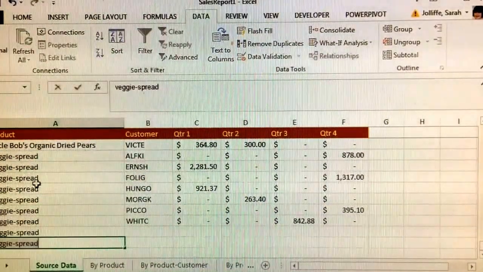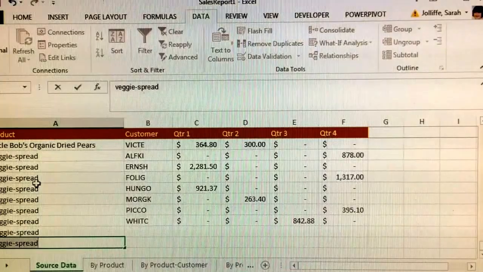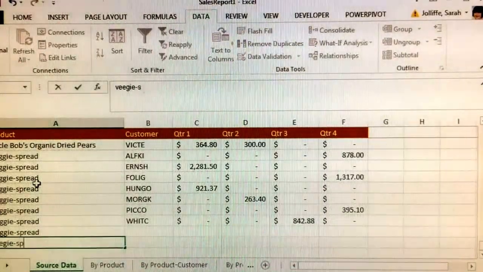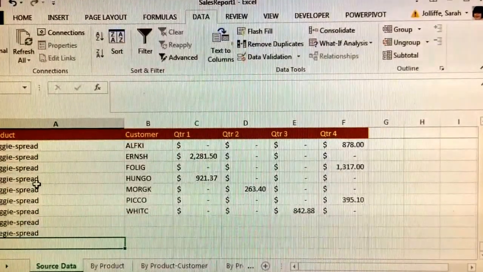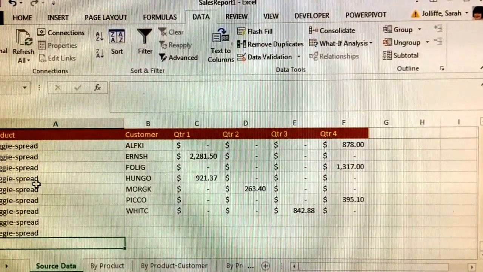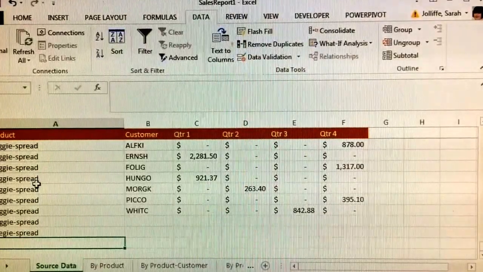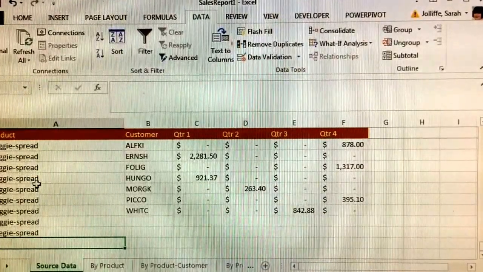But quite often what you find with a human being is that they'll come along, they'll do an extra character maybe just by mistake, and you have there then a brand new category, which is that one's veggie spread, this one's VG spread. So we don't want that, and we can actually use data validation to correct this.